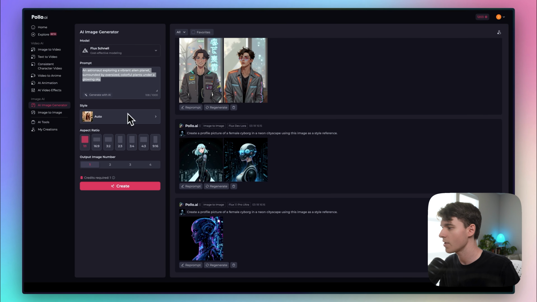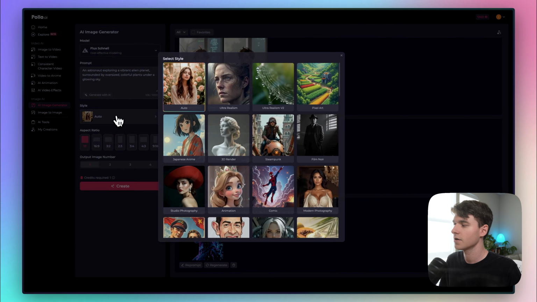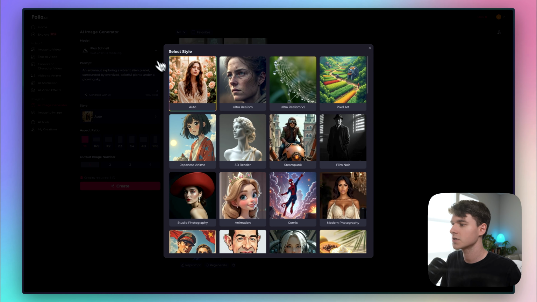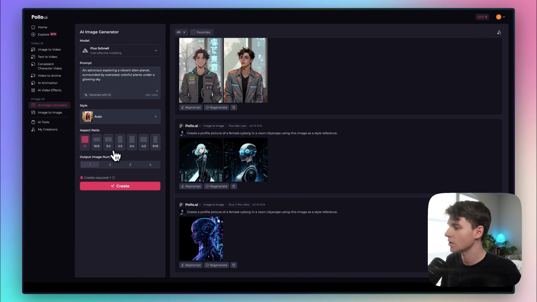Beneath that, we have the option to include a style. You can leave it as auto and the AI will decide for itself. But if you want to have more control over the final output, then you can use one of these as a starting point, as guidelines for the AI model. We're just going to use auto for this example and see what we get. Let's do this 3:4 aspect ratio. We have the option to generate several, so let's go ahead and generate 2.